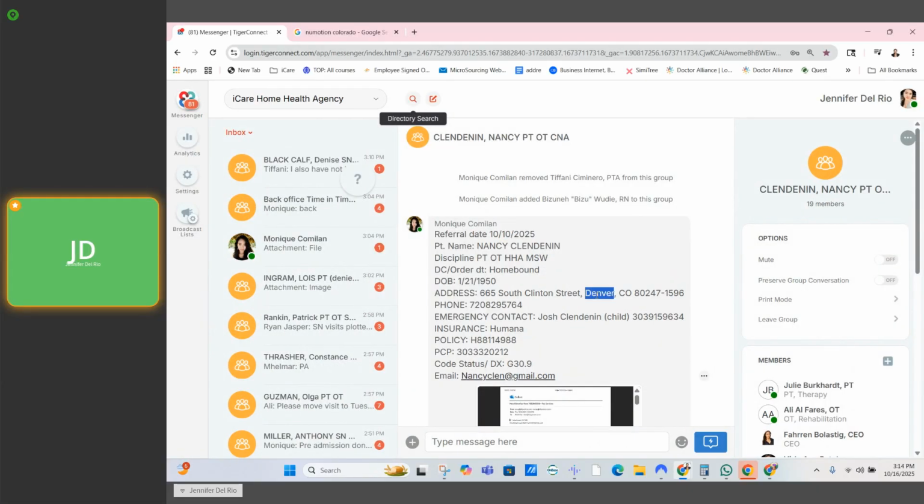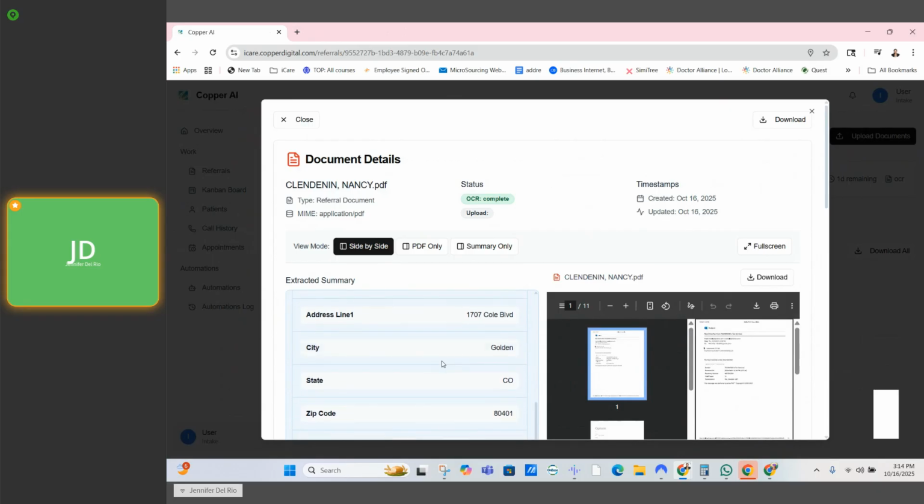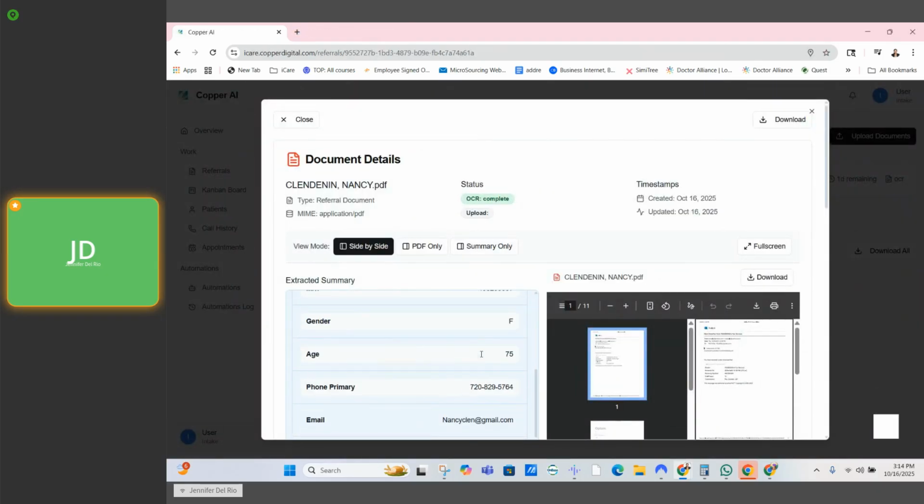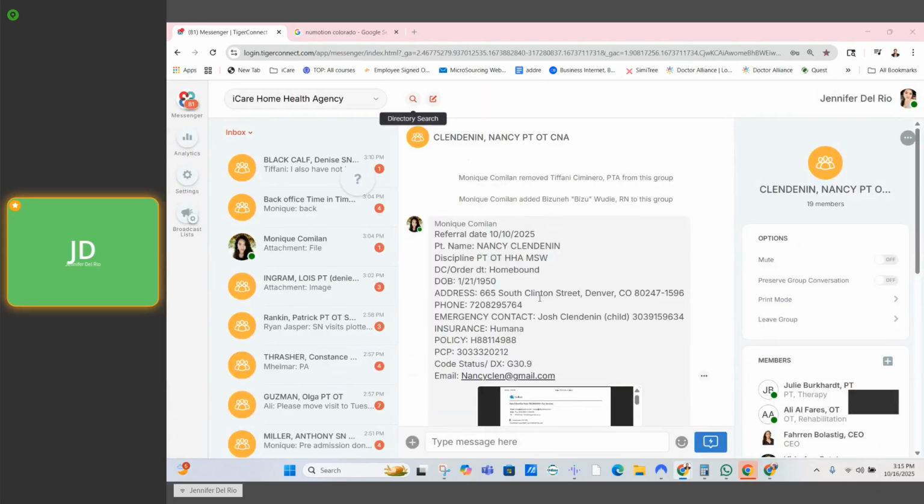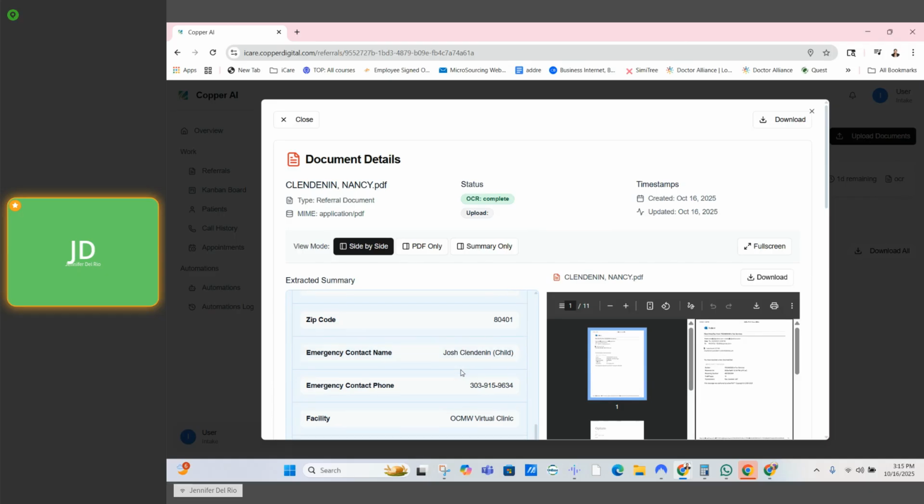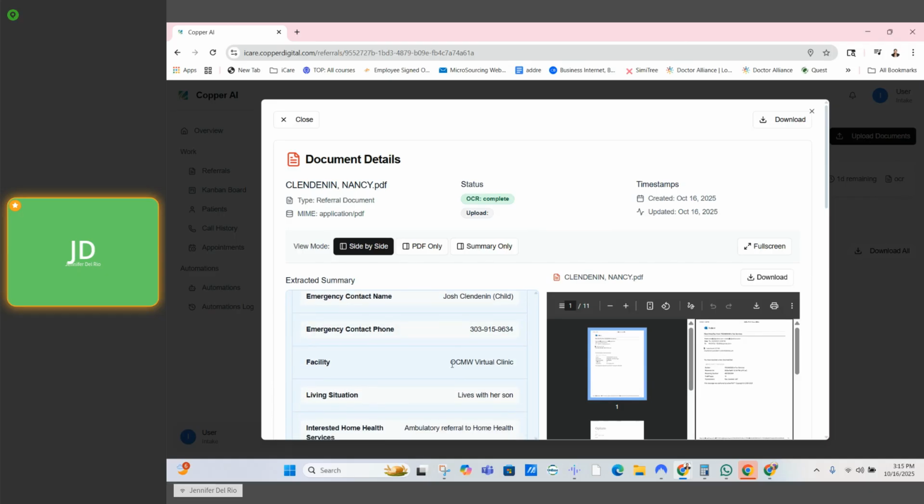And also I added the address as Denver, but on the extracted summary it became Golden. So it's a different address. It's totally a different address. It's supposed to be 665 South Clinton Street. But here a different address appeared.